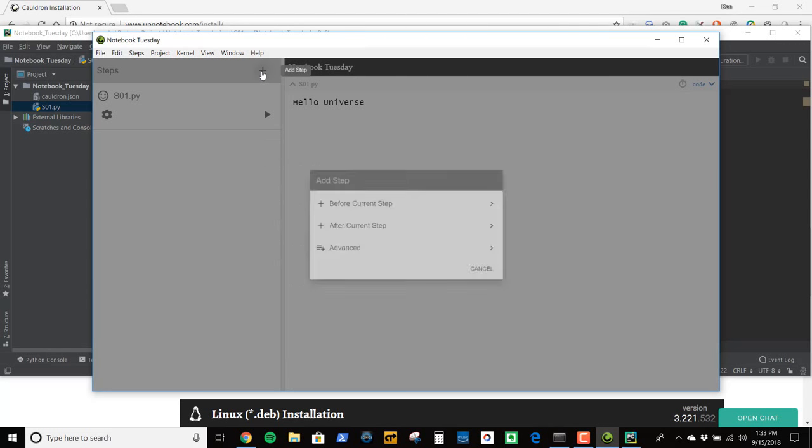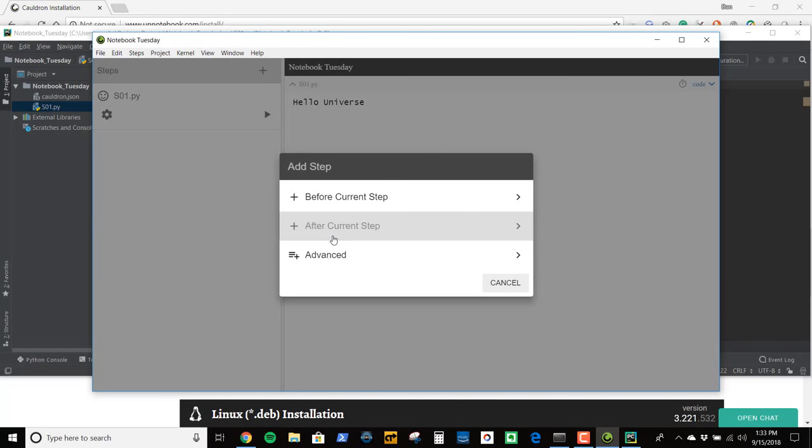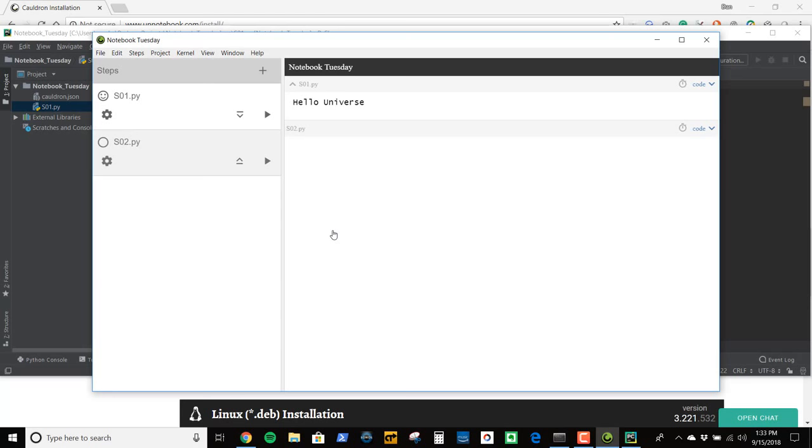Now I can just continue to add steps. Click here. I can go before or after. I'm going to go after, and I can complete my notebook in that fashion.